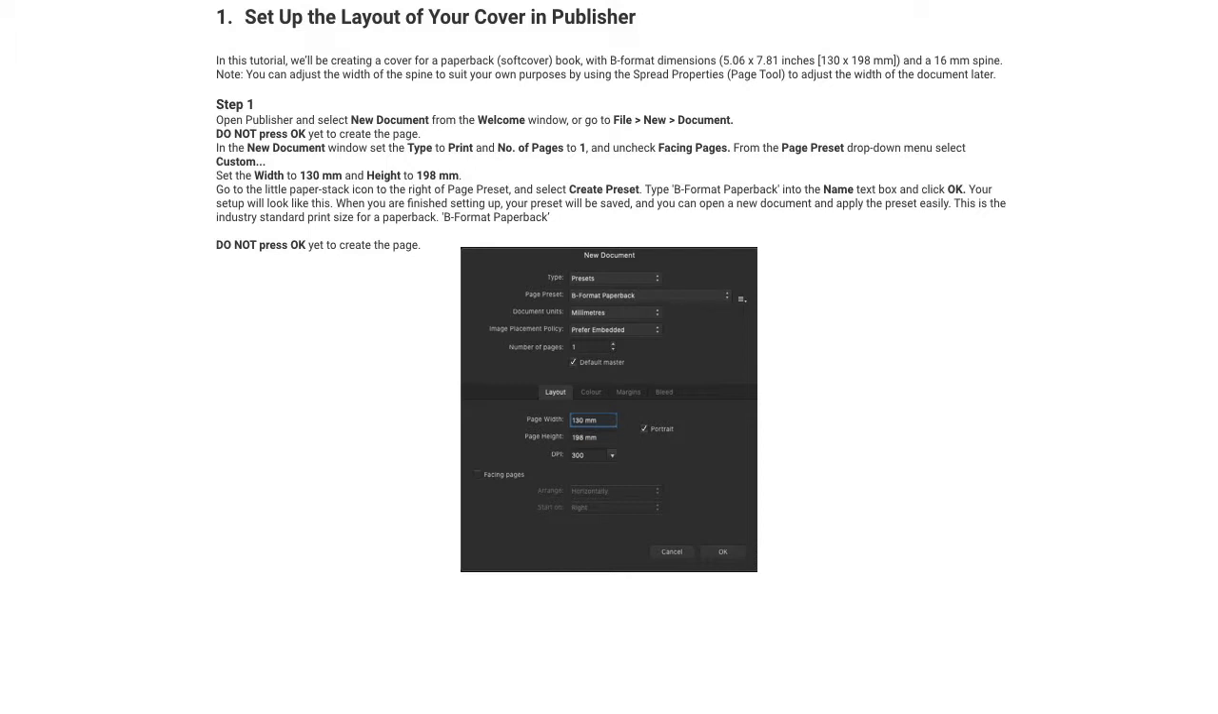So, step 1. Open Publisher and select New Document from the Welcome window. Or go to File, New Document. Same thing. Do not press OK to create the page. You do not want to create the page just yet. There's work to do. In the New Document window, set the type to Print and number of pages to 1 and uncheck Facing Pages.